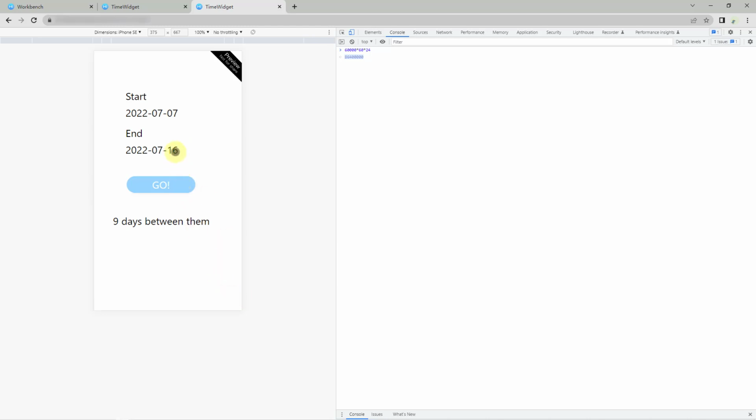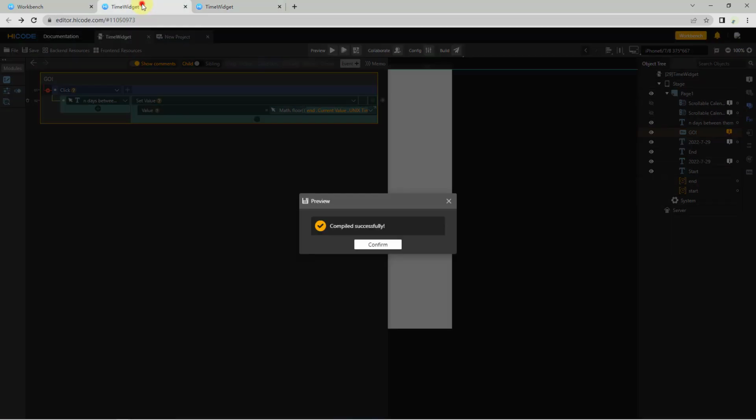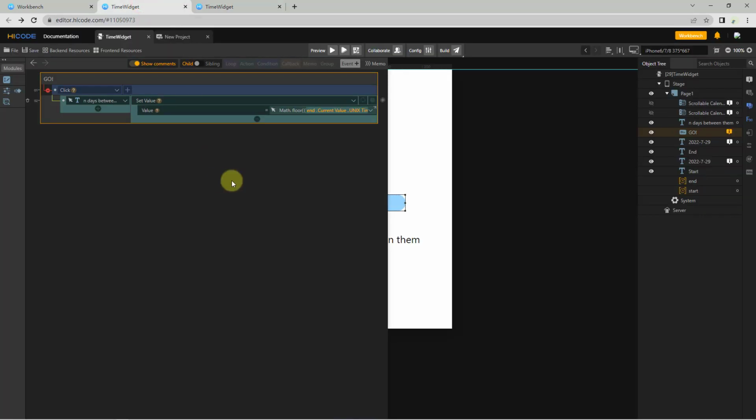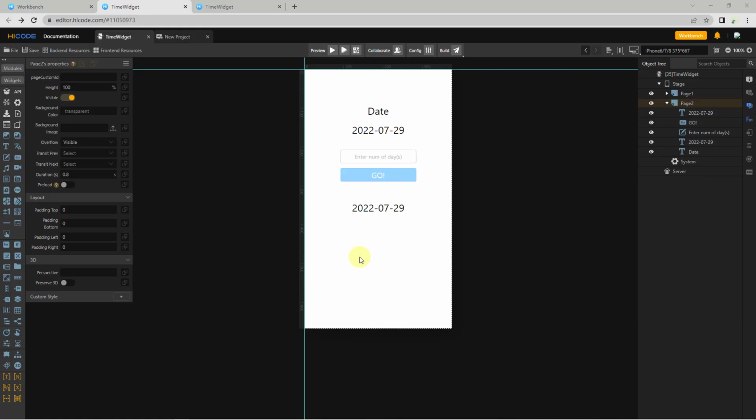But there's still another problem. What if the result is only 1 day, and I will need a singular form? Actually, I'd like to leave this problem to you, but I would suggest storing this calculation result in a variable widget, and then to use a ternary operator to evaluate the situation. Let's go on to see another example.